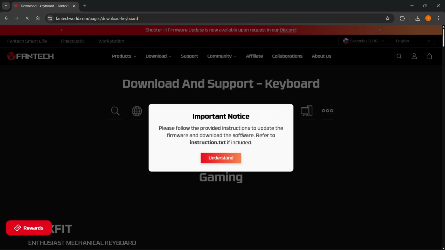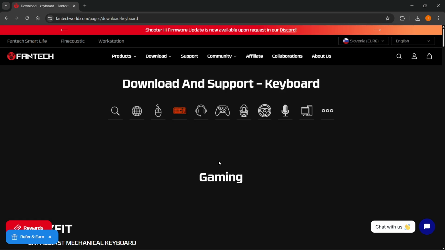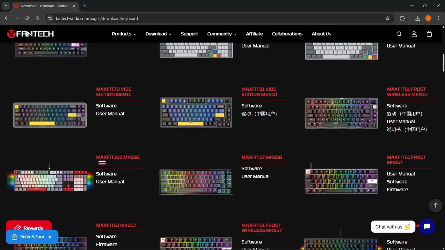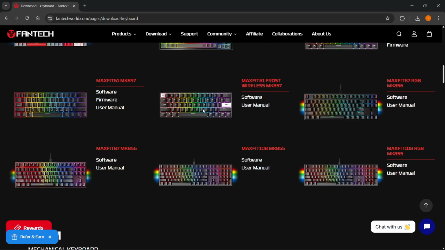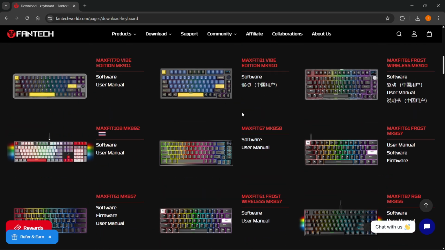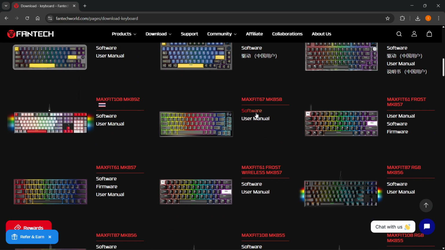Now from here, you'll get a long list of different keyboards they have. As you can see, you have to click on understand over here, scroll down, and there's a bunch of different things. You can basically select whichever one you want to download. For example, let's say I have this keyboard over here, the MaxFit 6.7, and then I can just click on software over here and it's basically going to download that software.